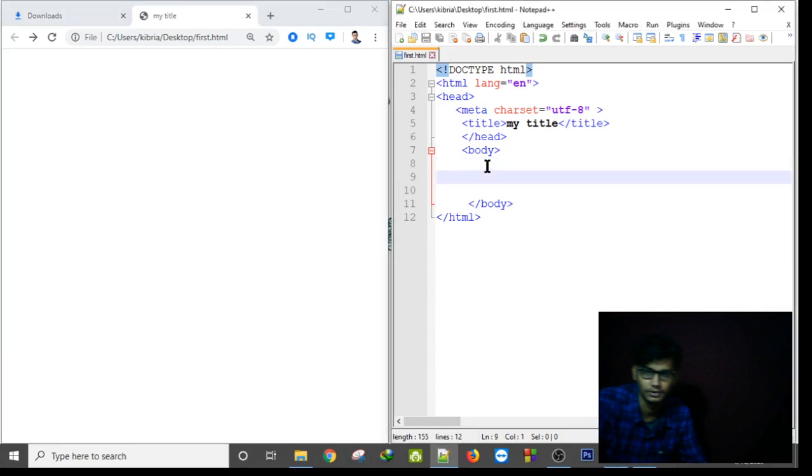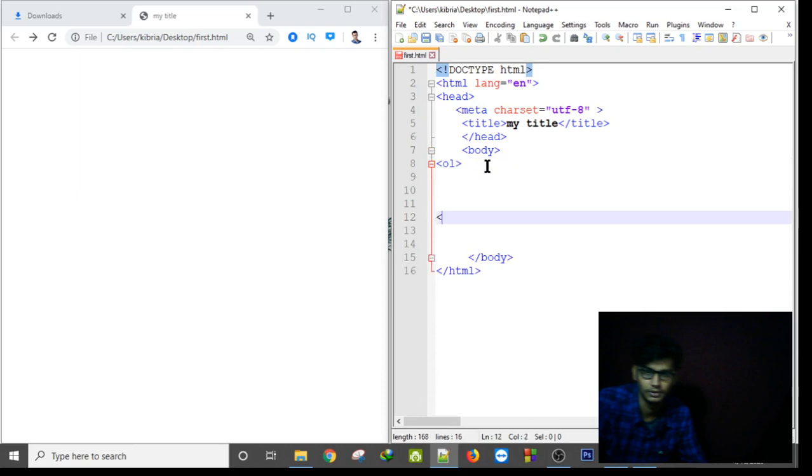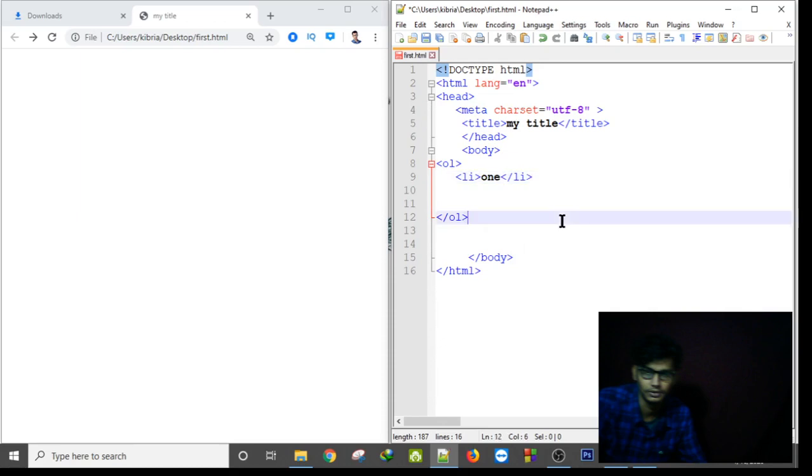we have to first put a tag here, like ordered list, OL. Okay, and the closing tag is OL. In between the OL we have to put the elements of our list. So to put a list element, we have to put here li. Okay, list element, and I have to name the element name. Okay, li. And let's see what happened if I save this.